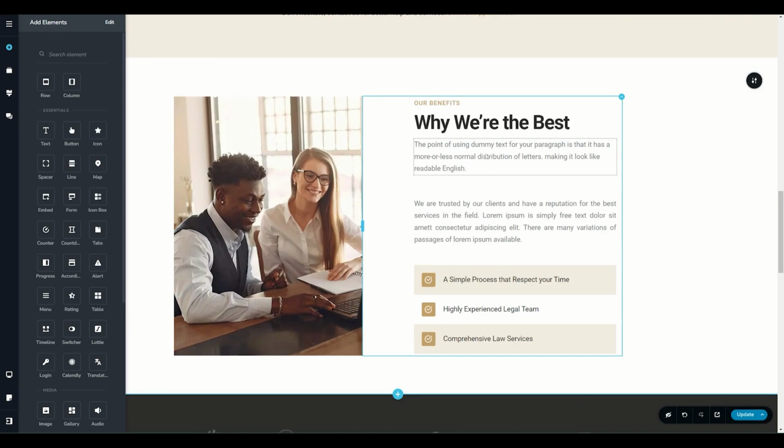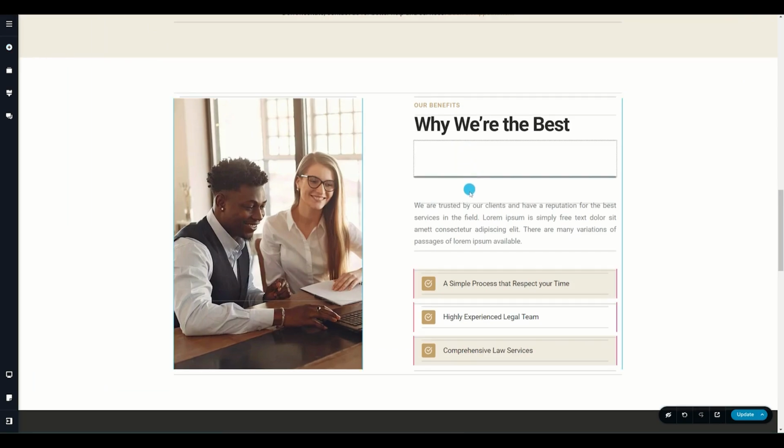Elements can also be moved. Simply click and hold on the element you want to move, and then start dragging it, and the blue circle indicates that you are now dragging that element into a new place on the page.